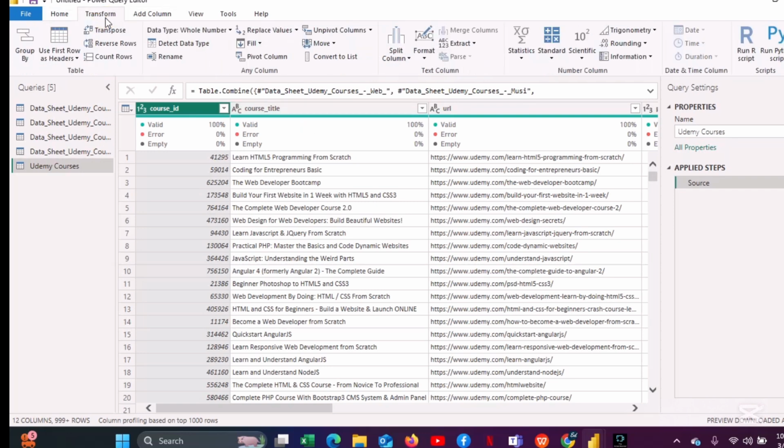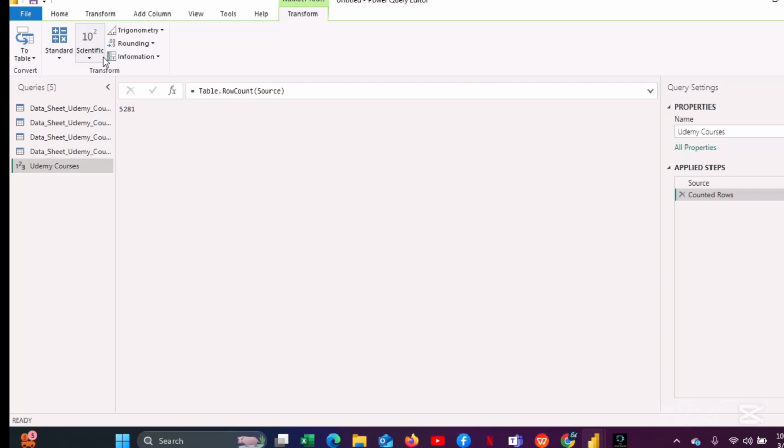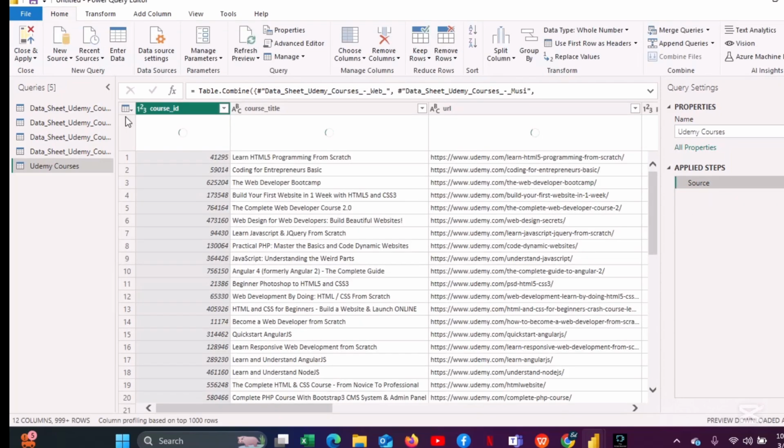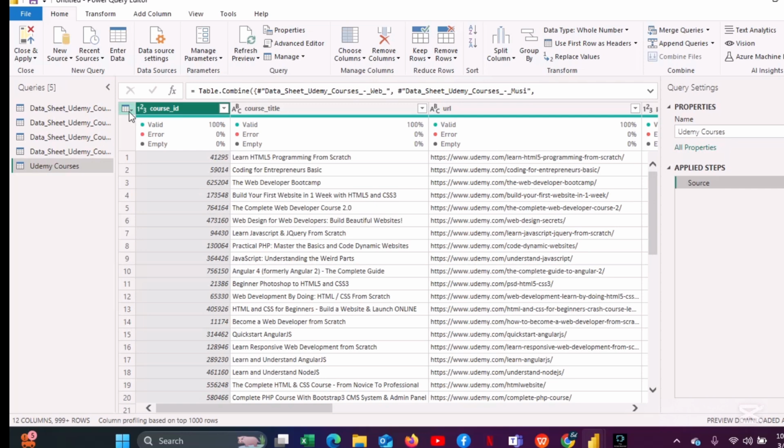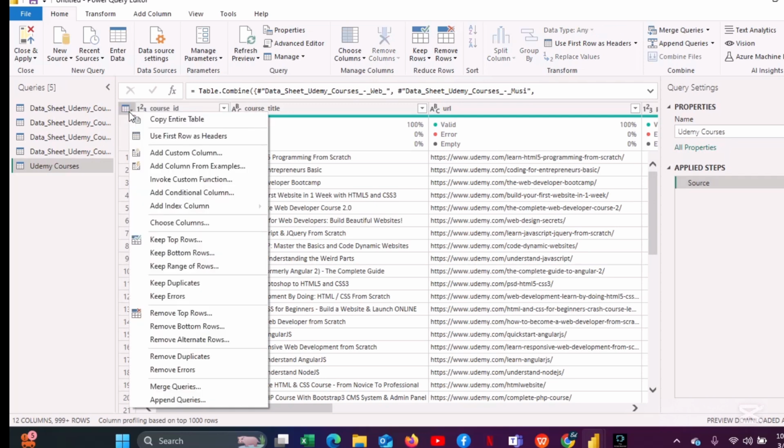So now to count the rows, you go to your transform tab. When you go to your transform tab, you see count rows here. You click on it. So you see that you have 5,281 rows. So we are going to cancel this, and then we are going to come to this table here, right click and then remove duplicates.